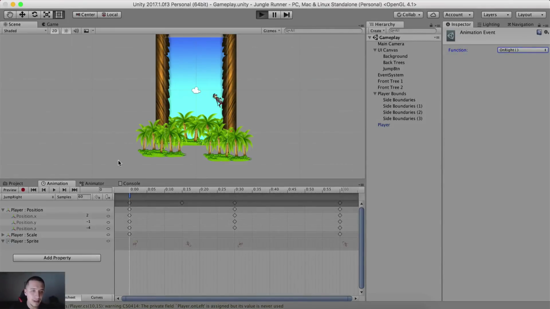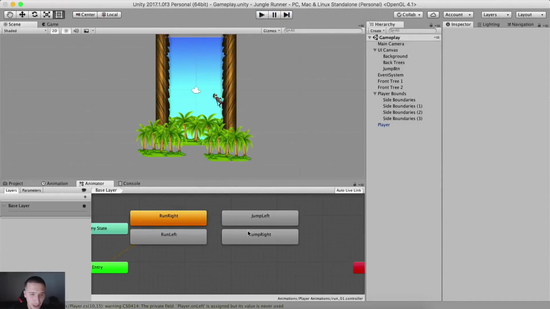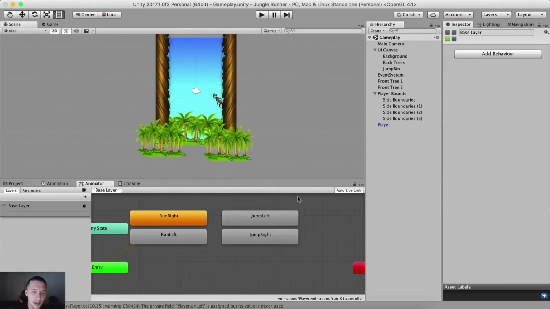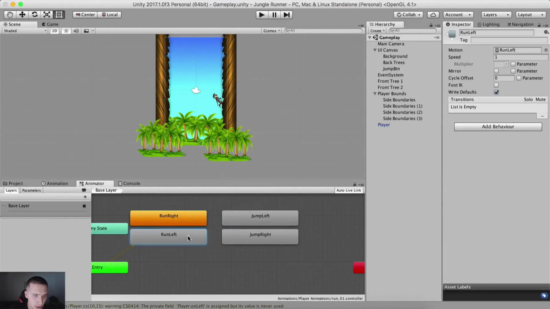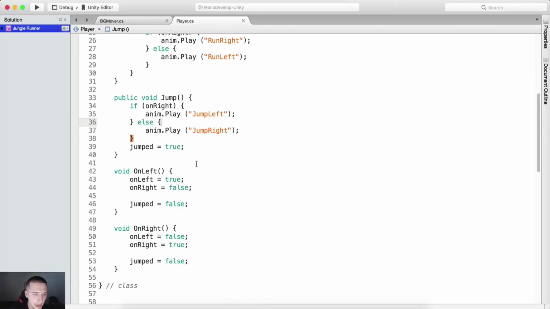If I hit the play button and click here to jump, we will go to this animation as we just saw. As you can see now, we have a problem. That problem is the following, because this jump right needs to have loop time unchecked. Actually, this one right here too. So let me just see what is the problem here. We have on right, on left is false, on right is true, and jumped will be equal to false. This is what we did, and I think this is okay.